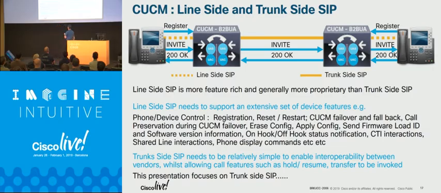So we're not looking at line side. What we're going to be looking at here is this trunk configuration between these two Call Managers in general. And again, that's fairly simplified.